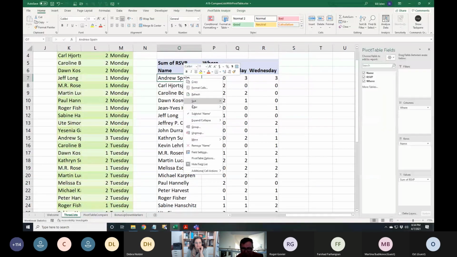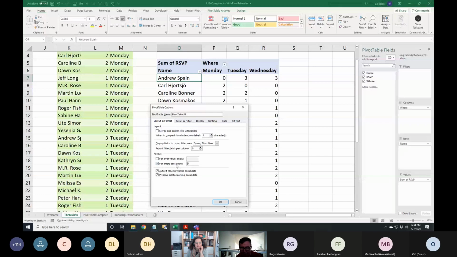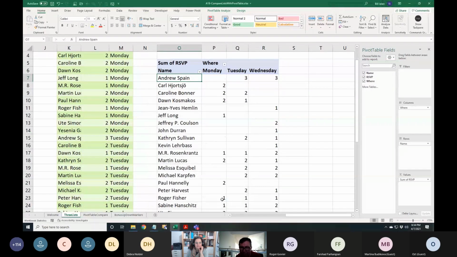Actually, first time in my life I ever regret this setting. For empty cell show 0. I want to turn that off. For empty cell show blank. And then I can see, all right, Andrew didn't answer on Monday, but on Tuesday he was at 3 and Wednesday at 3. Caroline was there Monday, but by Wednesday she had dropped out of the list. All right, so isn't that a cool use for pivot tables?